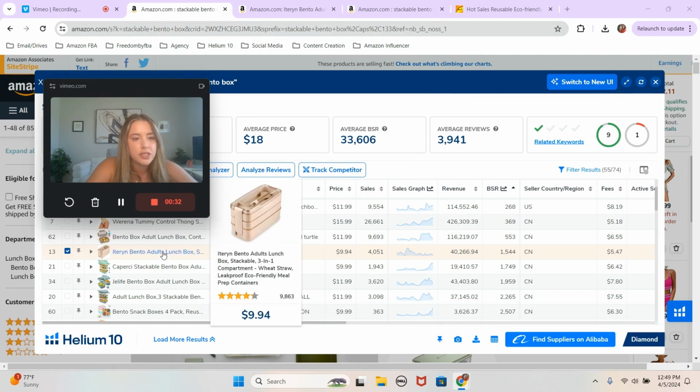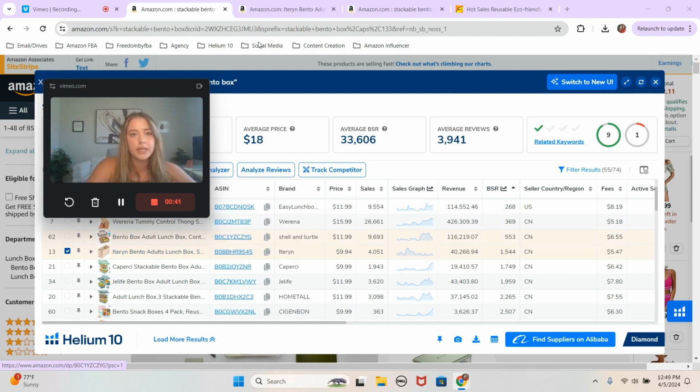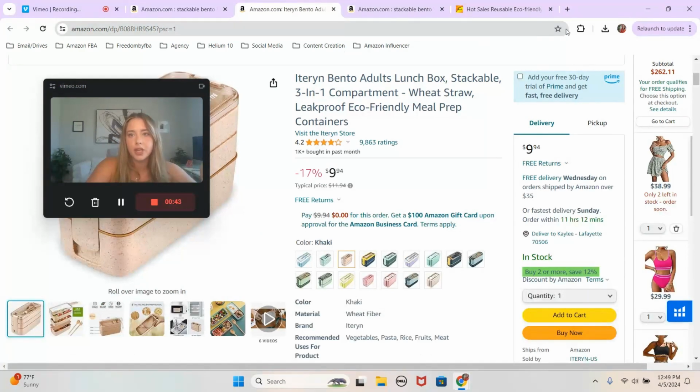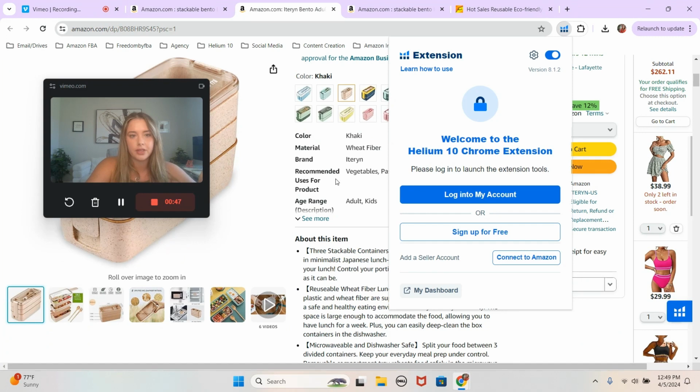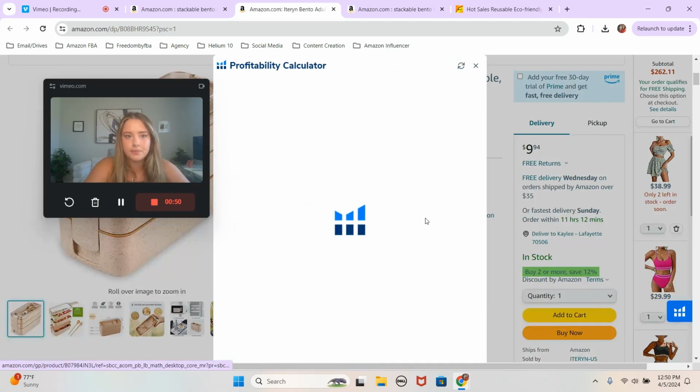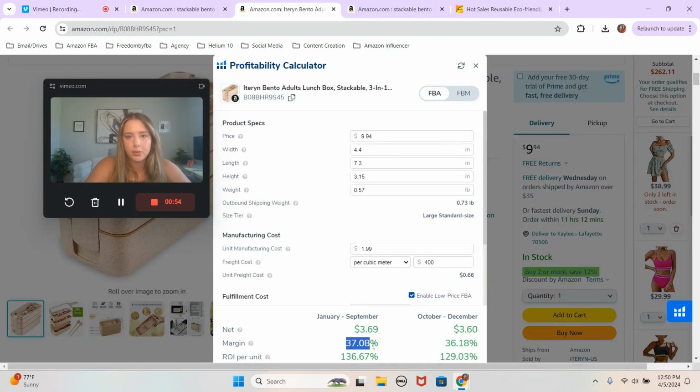But let's say you were interested in selling this stackable bento box. I love that it's pink. I love that it's girly. And let's say you wanted to check their profit margin. So you would click on this listing, and then we are going to open up Helium 10 and go to their profitability calculator. We can see right here, and now we can see that they have a healthy profit margin.